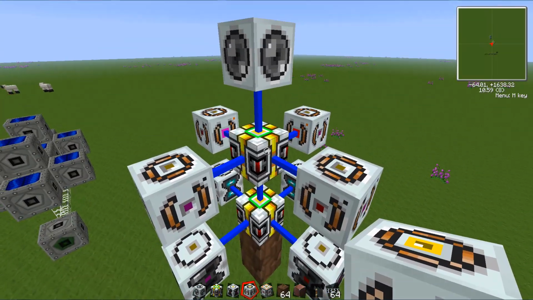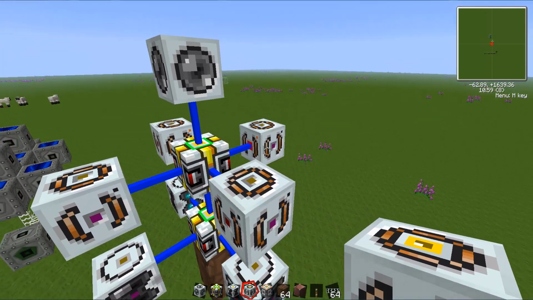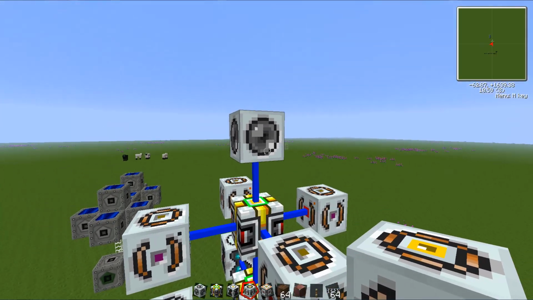Okay, so there's the base of our Tower of Power. We've got range items. Each of these increases it by 10 blocks. This has a default.